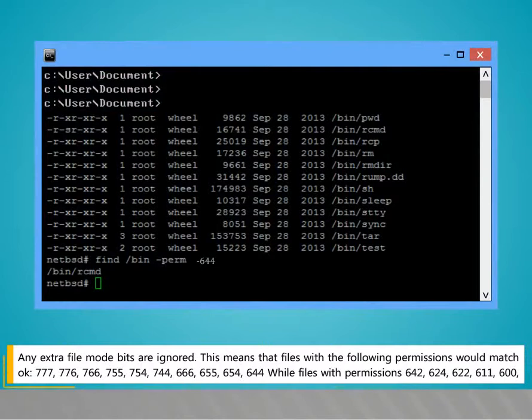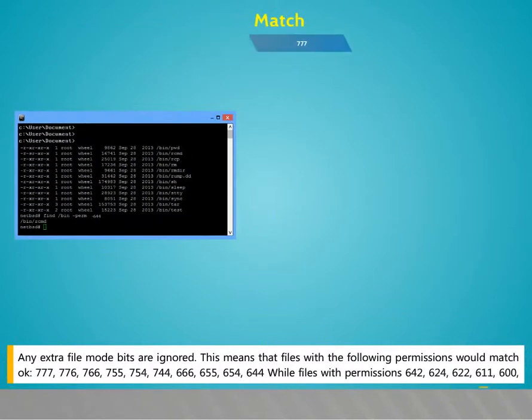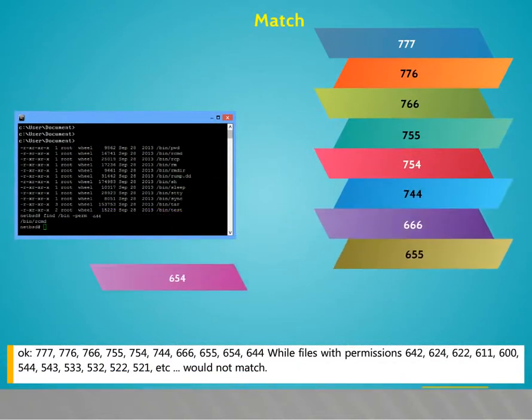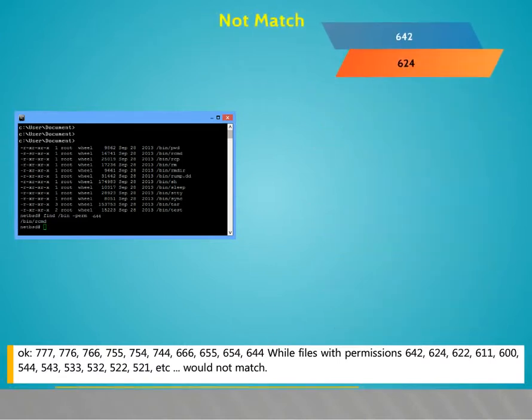This means that files with the following permissions would match OK: 777, 776, 766, 758, 754, 744, 666, 655, 654, 644.